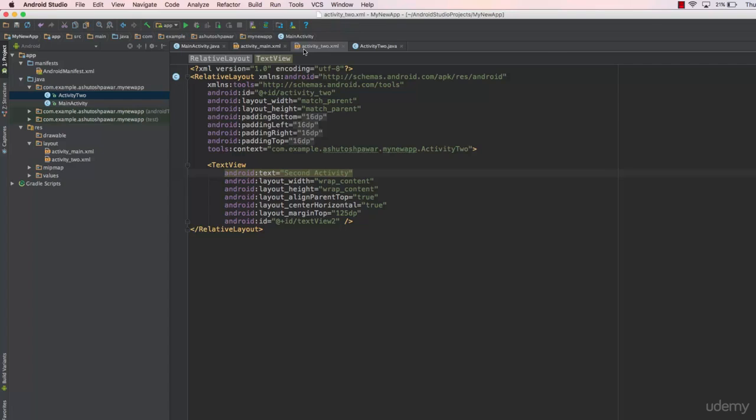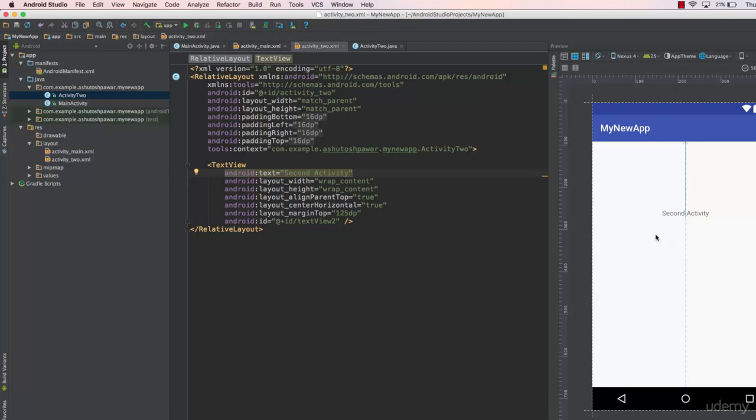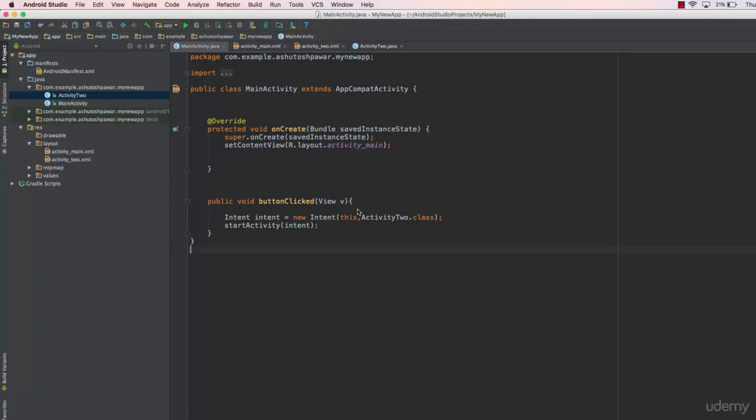So in this lecture, what we essentially did is create a new activity. We have a text view on the new activity which says that this is the second activity. Then on the button click event, we added an intent by typing intent equals new intent, and you need to pass in this and the name of the next activity which you want to switch to. In this case, as we wanted to switch to Activity2, we have specified that name over here. And finally, you need to use the startActivity method and pass in that intent so that the new activity could actually get started.